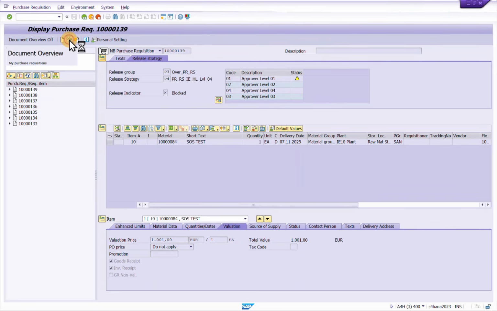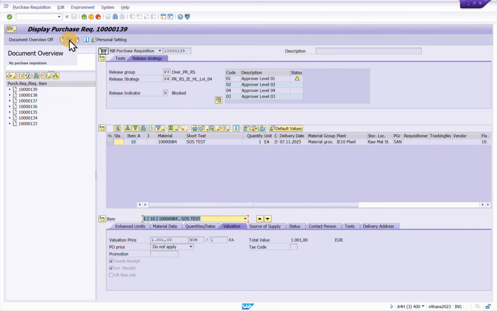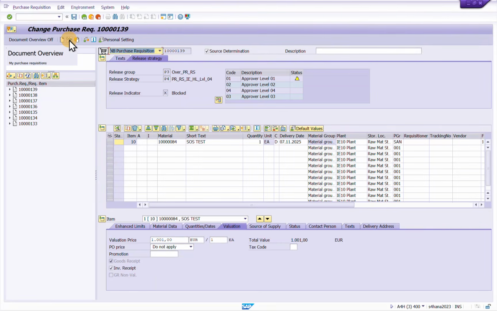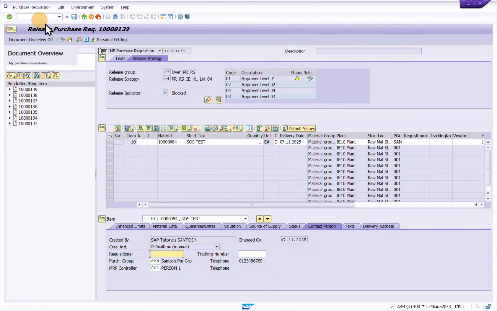Okay, and if I edit, now see, why it's not showing me approval strategy. Okay, let me run ME54N. I guess I have run the wrong T code. Yes, I ran, I guess, ME52 or 53N.